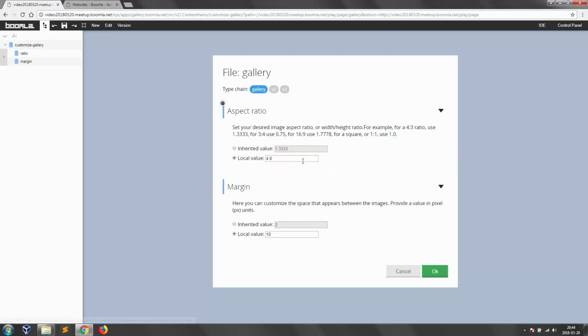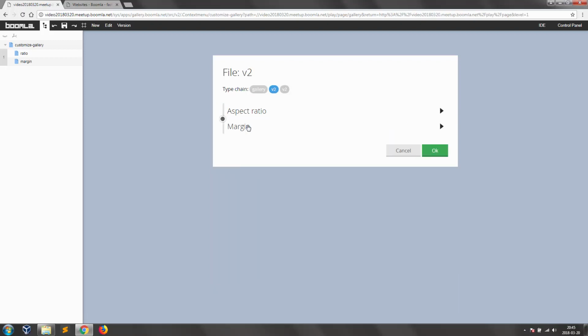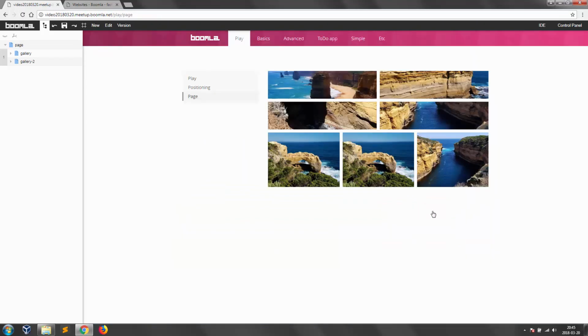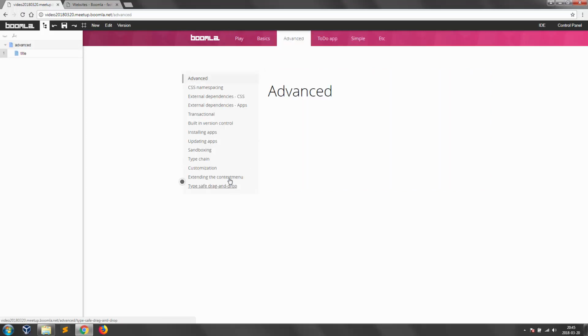So again, customize, and margin, the local value is overridden. We can go a level higher and change the margin here, and that way it will be centrally applied to every gallery on our website. So as you can see, this other instance then inherits the change as well. So that way you can make central changes that are applied to your entire website.